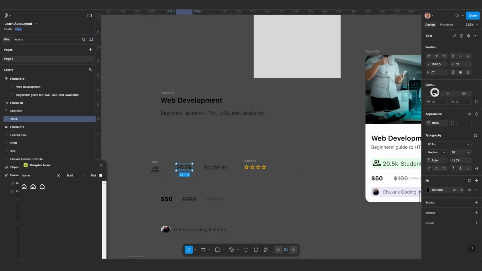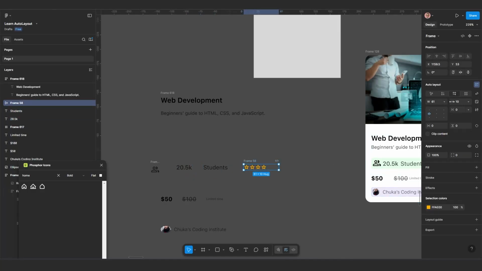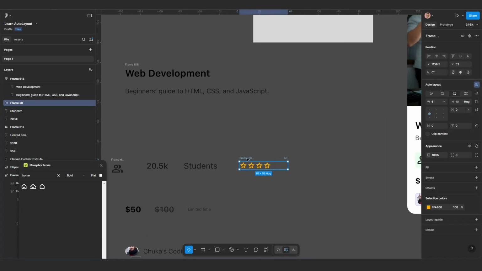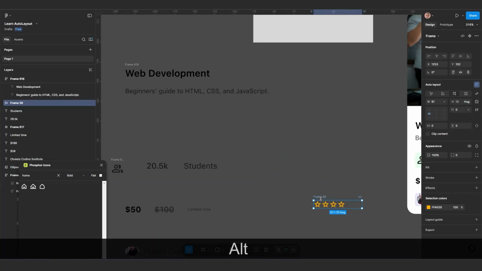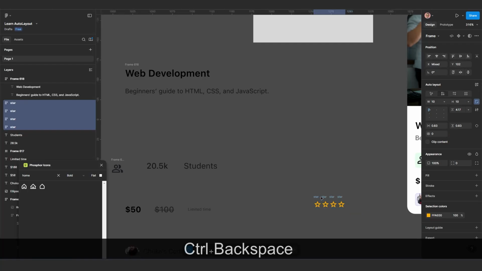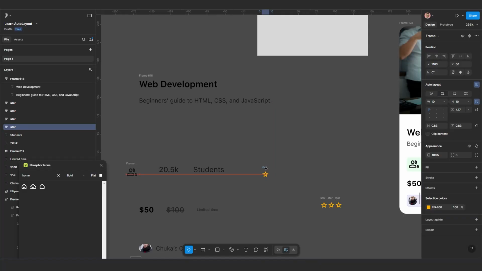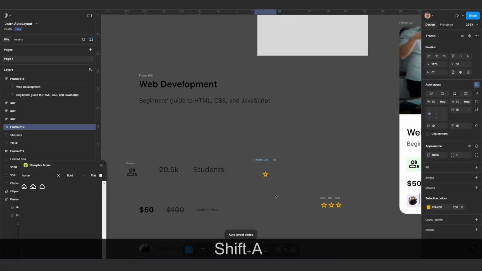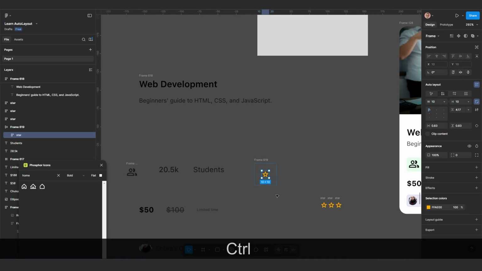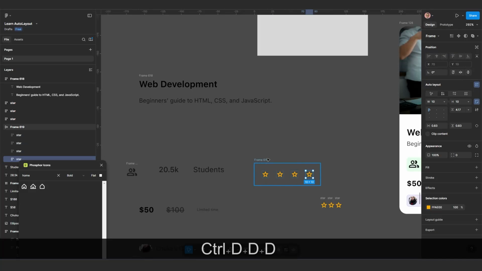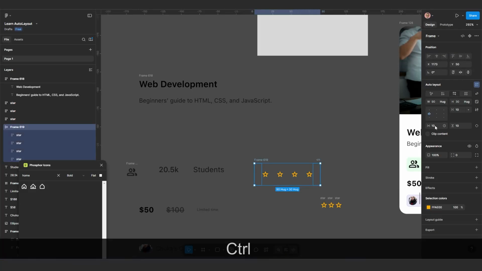I'm going to make it auto width and auto width. Okay, so I got a star, so let me remove this. If I select this one, I press Ctrl Backspace to remove the auto layout, and I can just select one star like this and Shift A to add auto layout, and select this guy, Ctrl D, Ctrl D, Ctrl D. Okay, and then come here, remove the padding on them by writing 0, and the gap on them should be 0 as well, or maybe the gap should just be 2 like this.